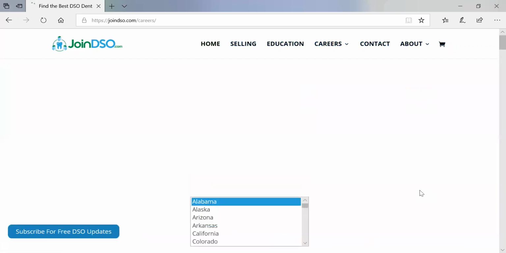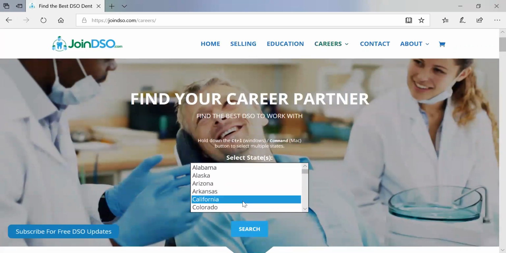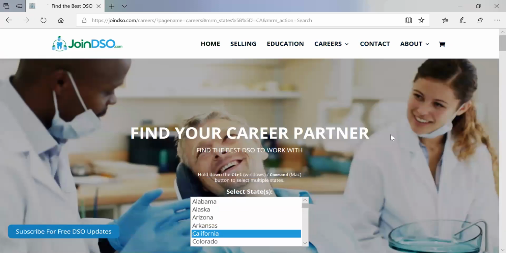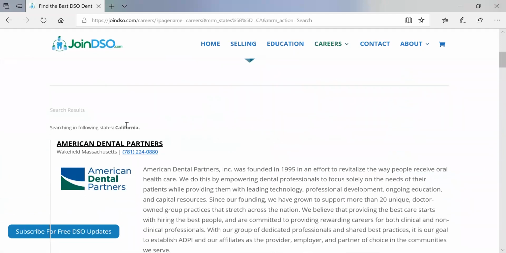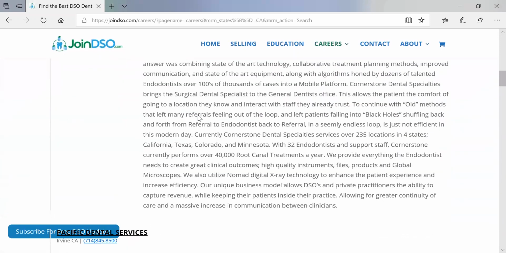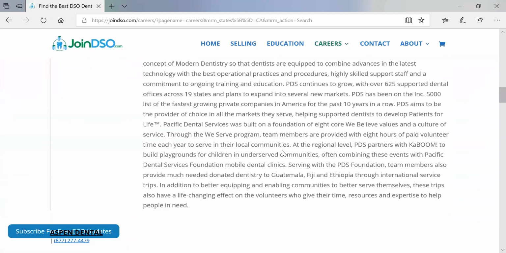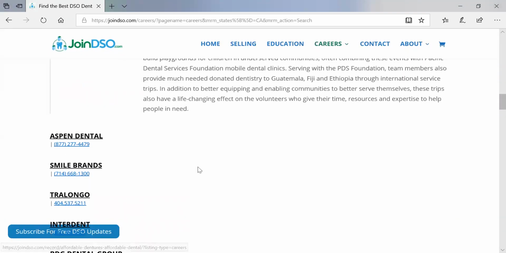So if we click on DSO directory and we choose a state, let's say California, that we'd like to practice in, again, these career opportunities are clinical and non-clinical. So we'll go down to California. Now we click that. So you see searching in the following states: California, you have American Dental Partners, Cornerstone Dental Specialties, Pacific Dental Services, and then there are several others that don't have full listings.